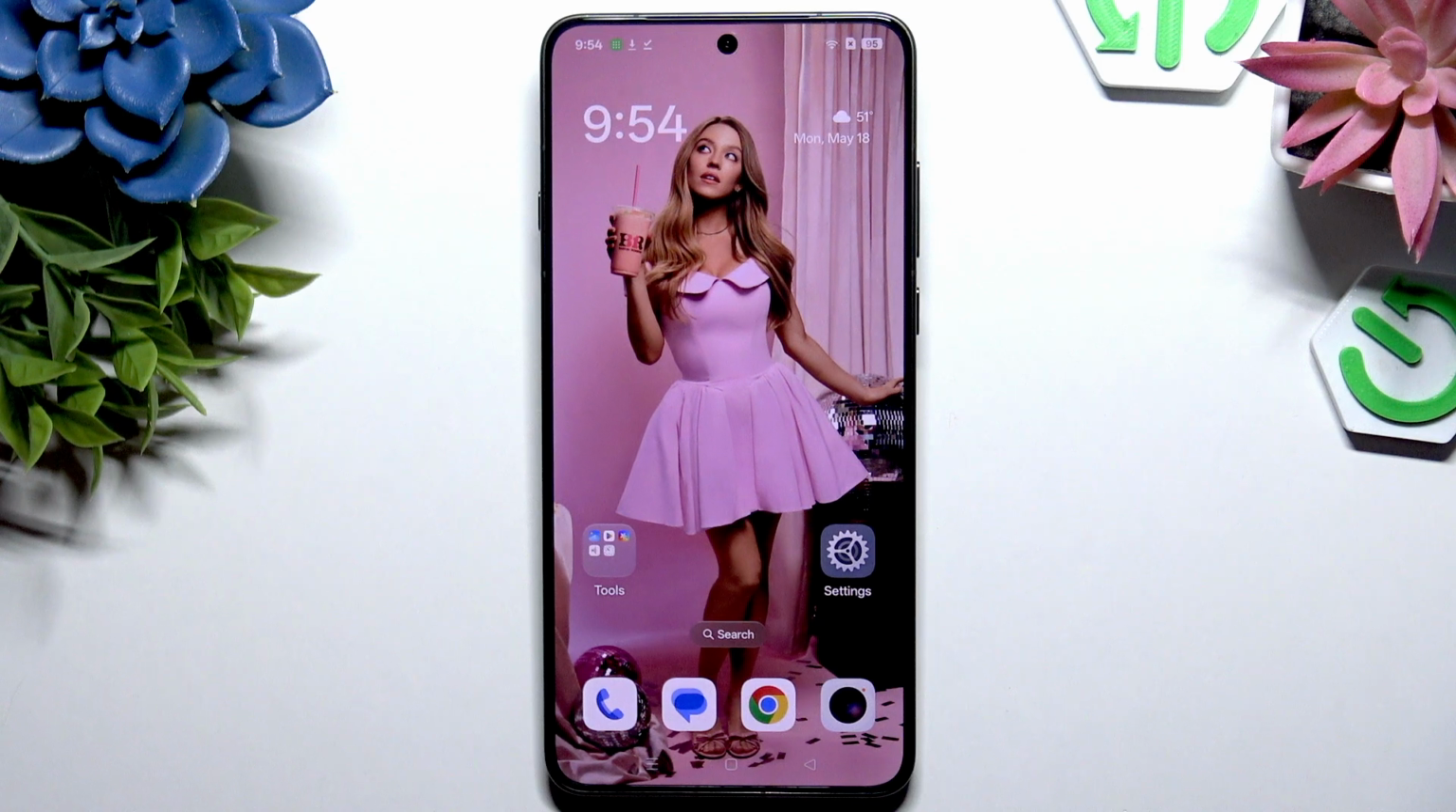In front of me is OPPO Find X9 Ultra, and today I would like to show you where you can locate all text correction options.